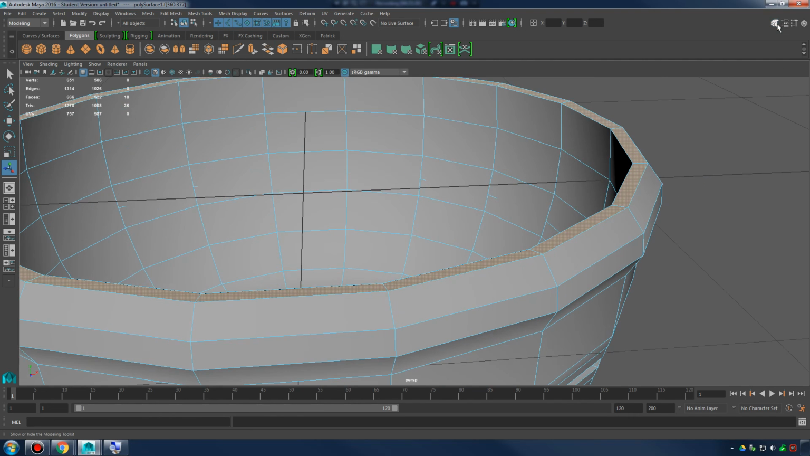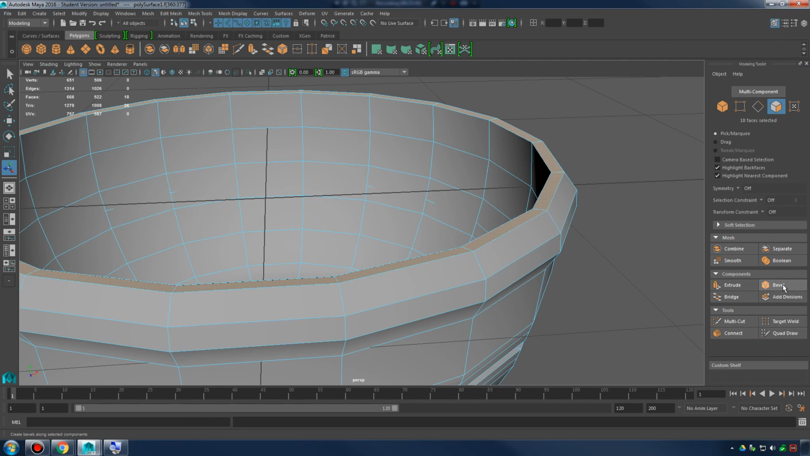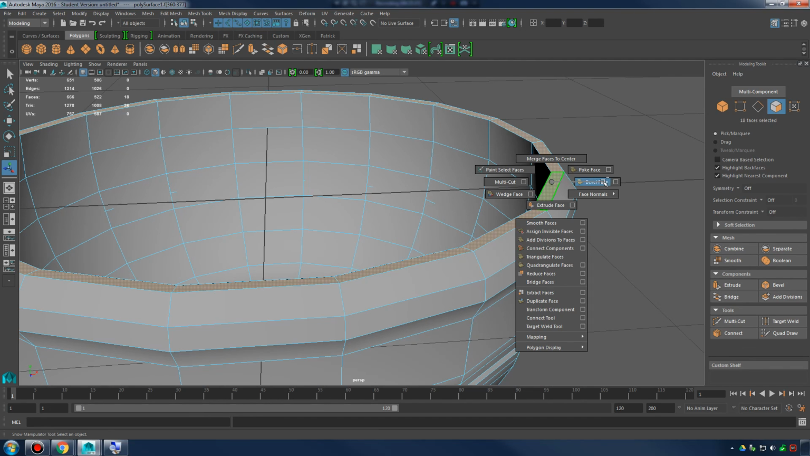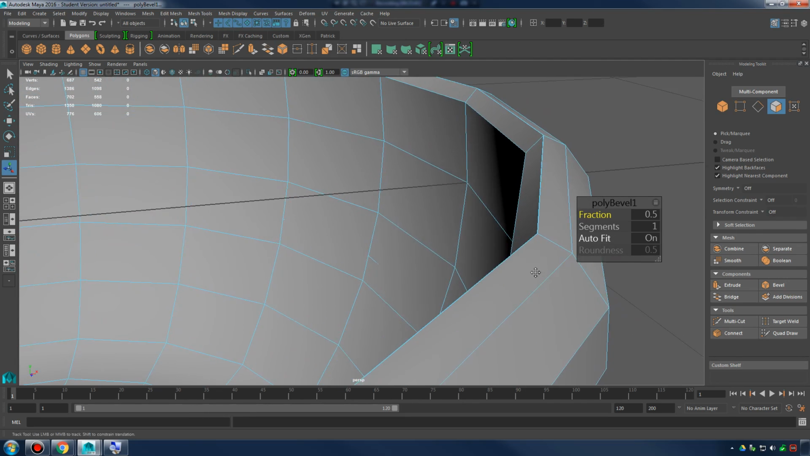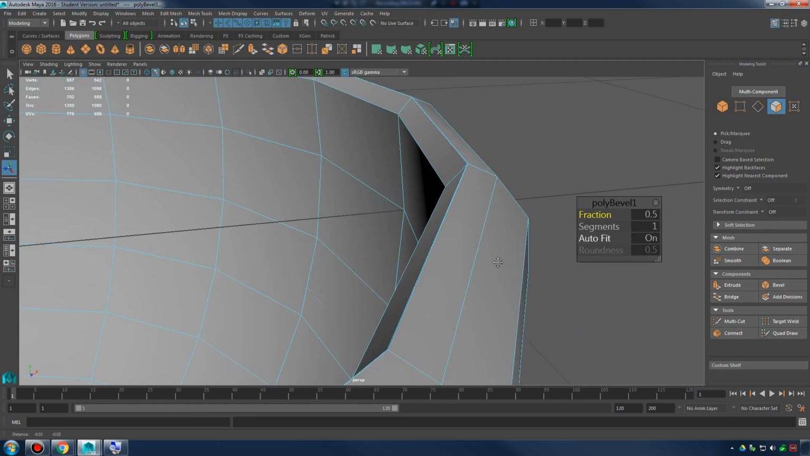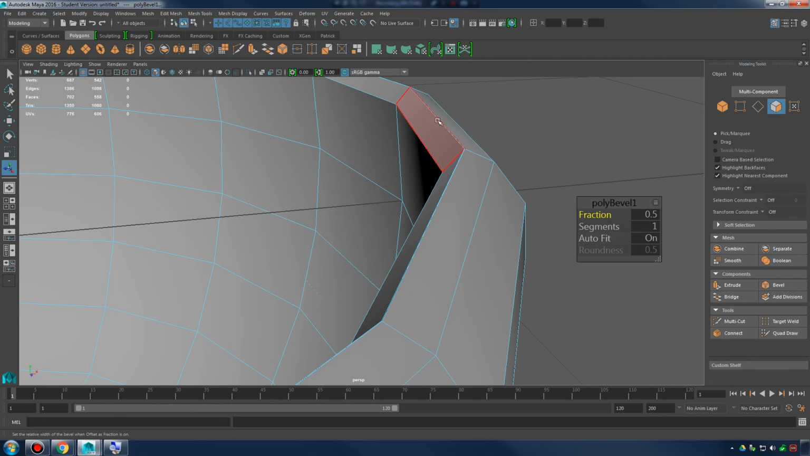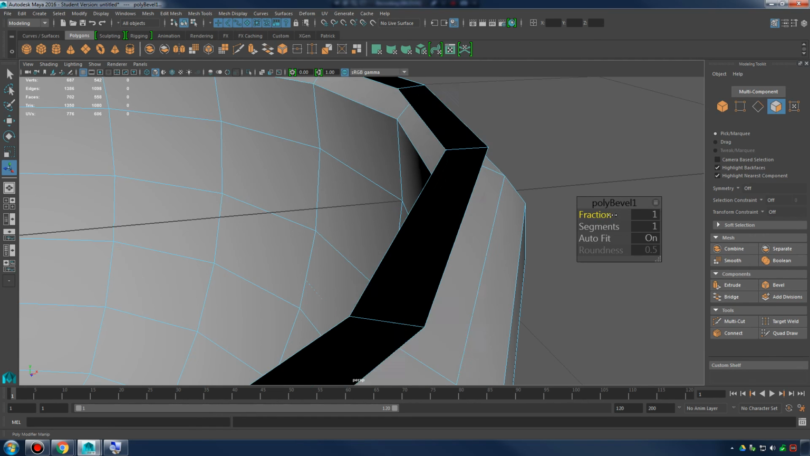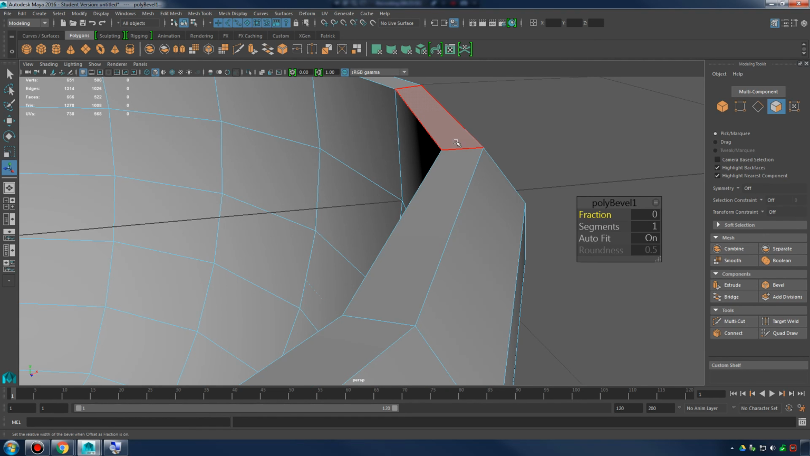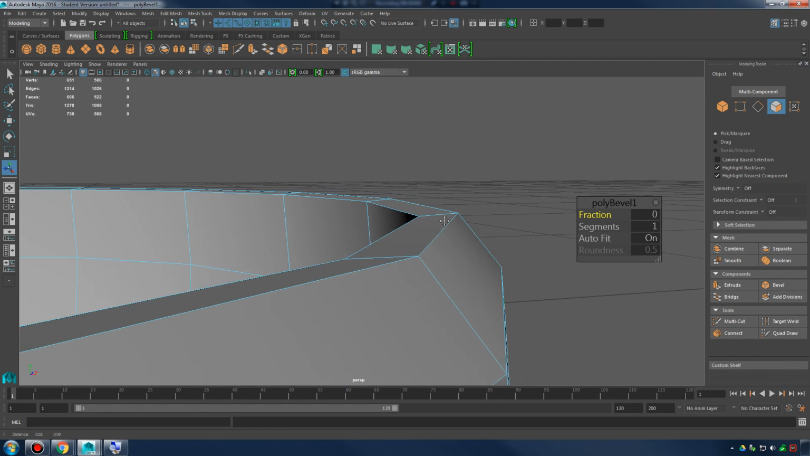Or we can go to our modeling toolkit up here and hit bevel. But my preferred method, as always, is to hold down Shift, hold right click, go to Bevel Face, and there we go. So what just happened? Well, the face we had turned into kind of like this little roof triangle looking thing. We can mess around with this fraction meter. If I set the fraction down to 0, we're left with what we had when we first selected those faces, just this flat top to this cup.